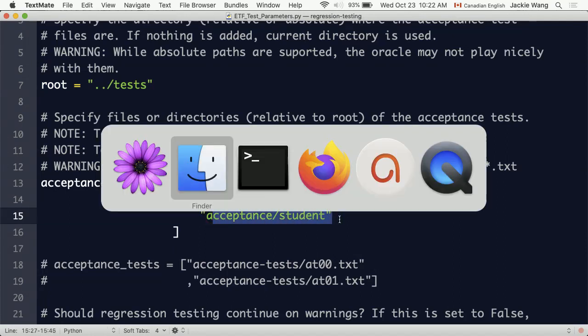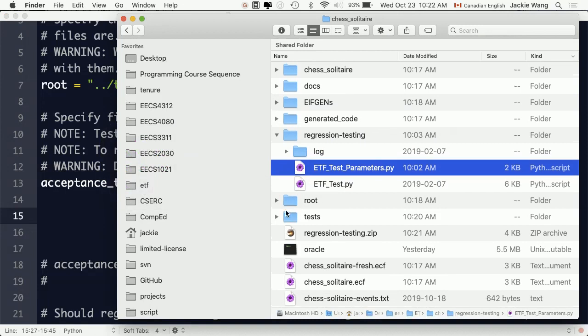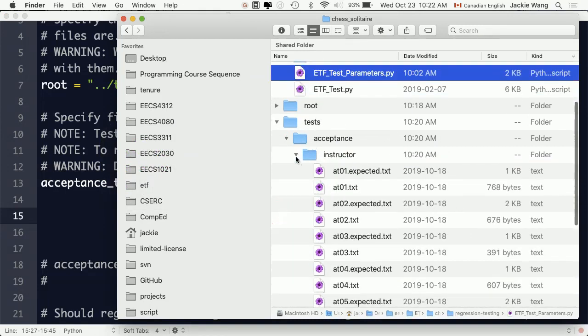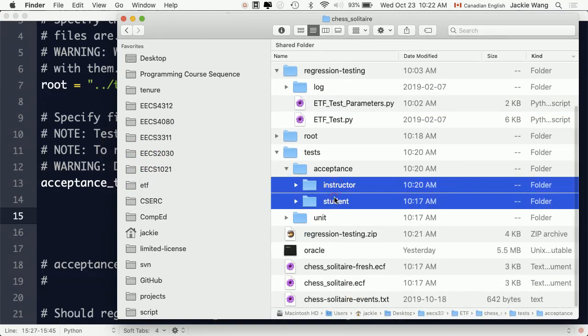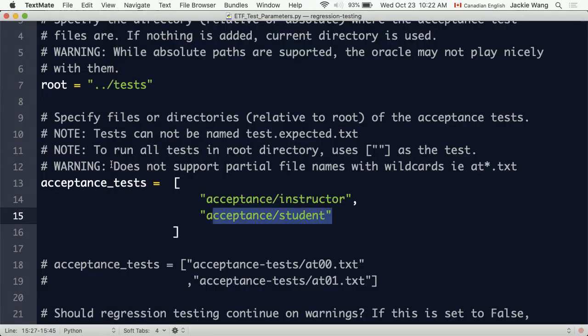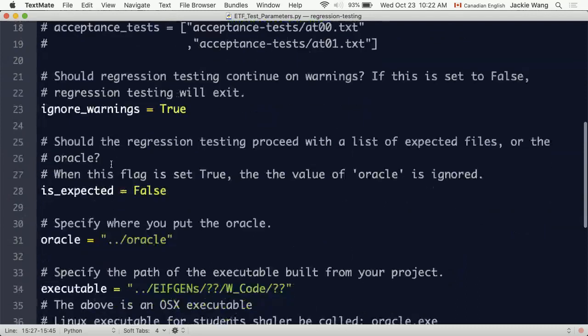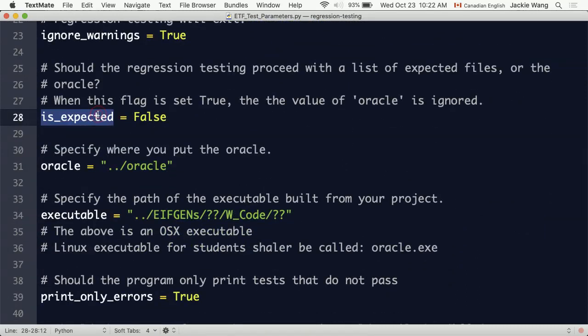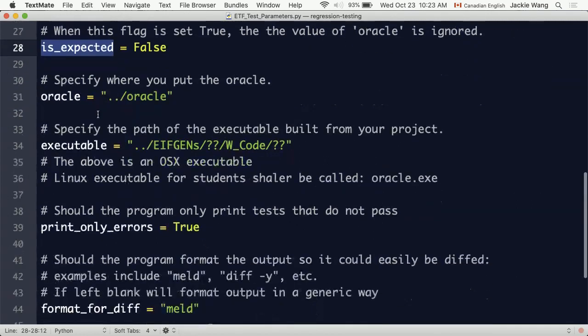Which means if you go back there, under tests, we got acceptance. We want to run all the test cases under these two folders. That's what we are saying. And then you can see over here, is expected. I simply put it to false. Simply means we got the oracle given to you, so you don't have to worry about creating the expected file yourself. You can leave it as false as default.